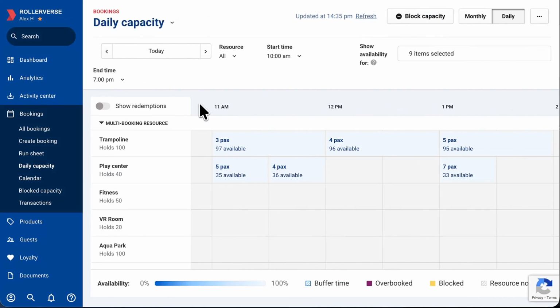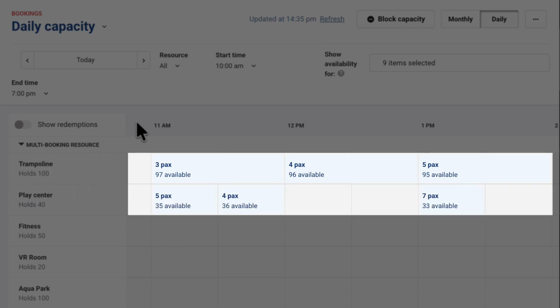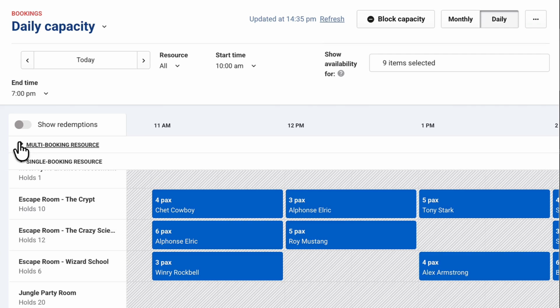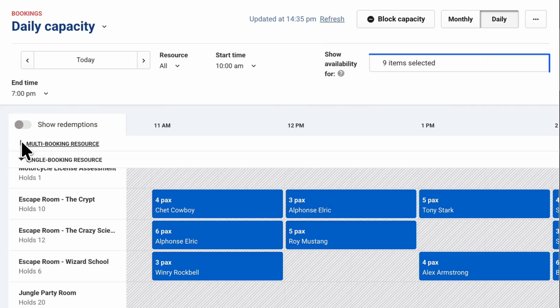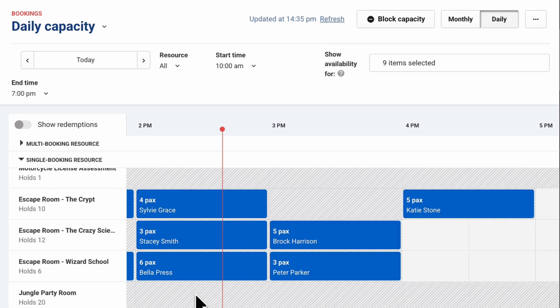Daily Capacity provides a real-time view of bookings and resource usage for a single day. Each row represents a resource, such as a party room or activity space. The grid shows how many guests are booked into each time slot and how many spaces remain available. For single booking resources, the booking holder's name appears directly in the time slot. You can filter by specific resources and adjust the start and end time to align with your operating hours, so you're only viewing the parts of the day that matter. This view helps you identify peak times, monitor resource load, and prevent overbooking in real time.